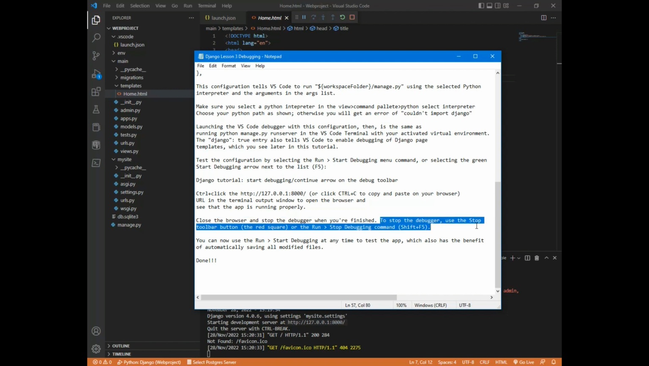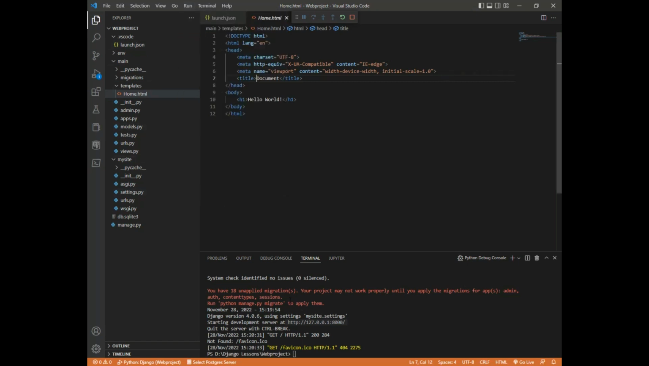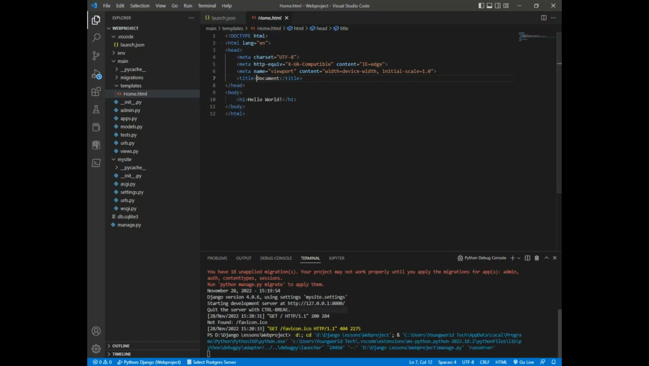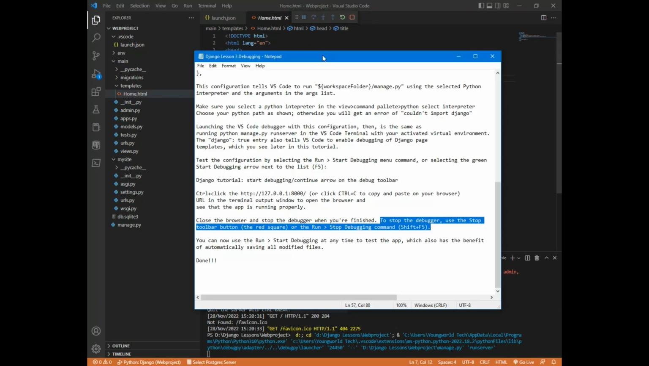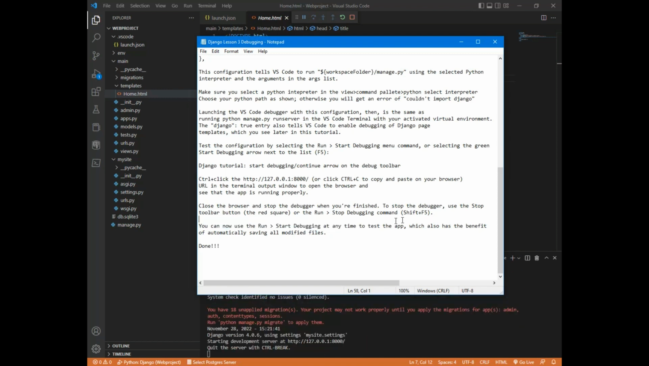To stop the debug, you can just click stop debugging, and then when you want to start it, you will just click run start debugging, or you click the icon at the left and it's going to start debugging automatically. And now you can see run start at any time, which also means that when you click there, it's automatically going to run server for you.